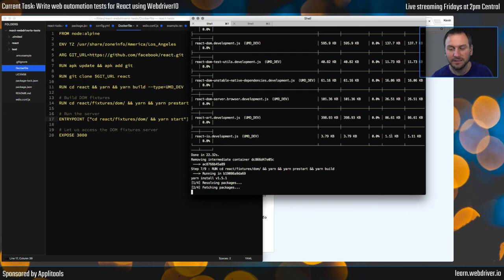These are all good signs here, by the way, that it's actually doing the install. So now it's jumping into the DOM fixtures and building it all out.